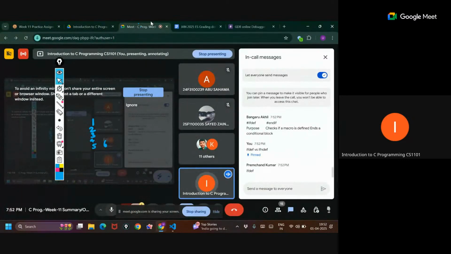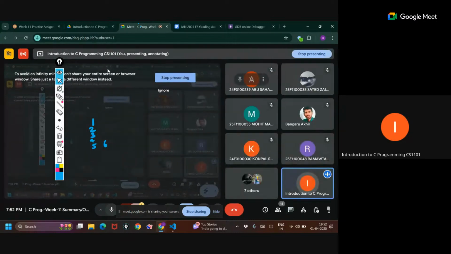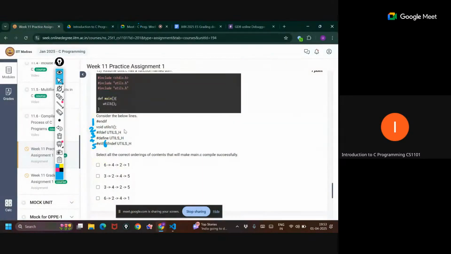#ifdef is to check. #ifndef is if not defined, define it. #ifdef will just check. That's it. Here I have to define it, right? If not defined, it has to be defined. So I have to use #ifndef. If not defined, define the UTILS_H. If not defined, define it. And then what has to be done? I have to give void utils, and then we have to stop the process. That is #endif.